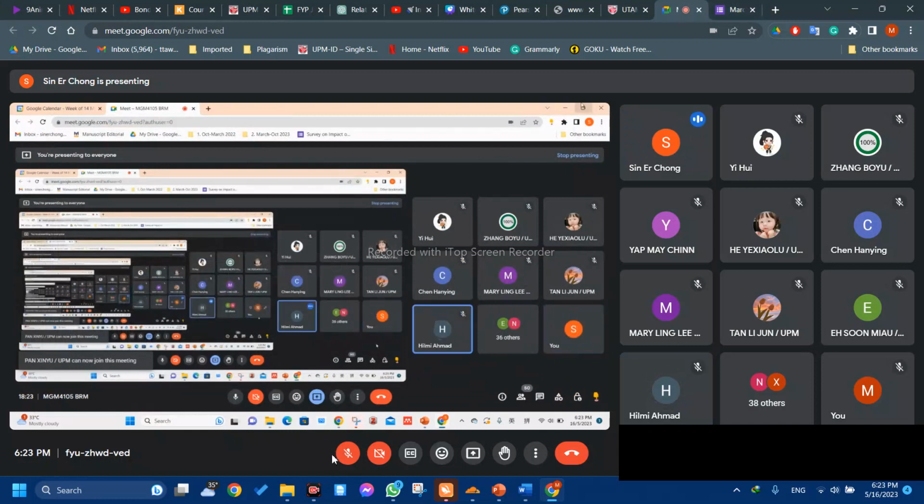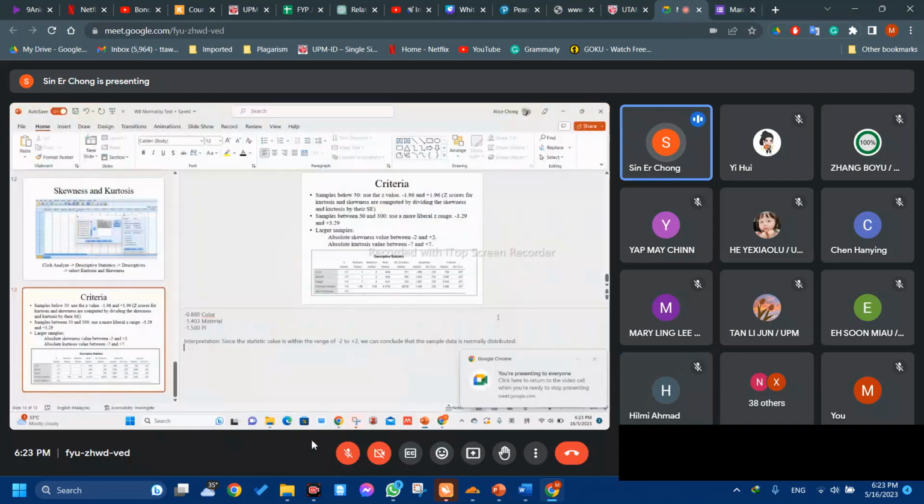Yes. Okay, you can add that in your slide as well, so that you can refer back when you want to do your revision or you want to test for your analysis.